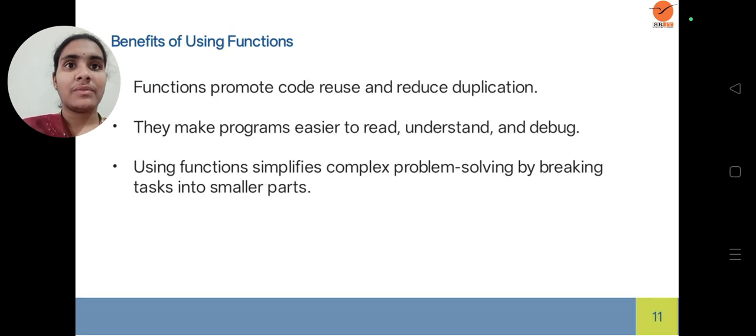Benefits of using function. Functions promote code reuse and reduce duplication. They make programs easier to read, understand, and debug. Using functions simplifies complex problem solving by breaking tasks into smaller parts.